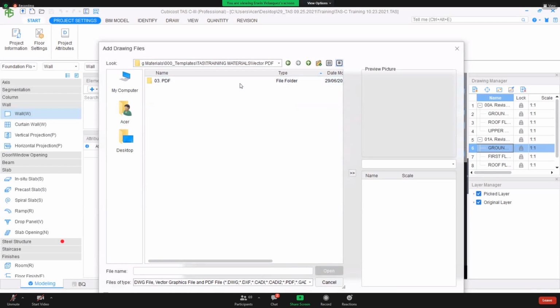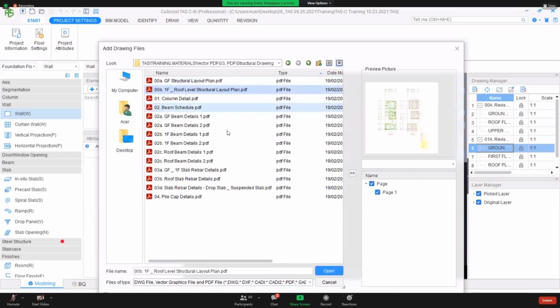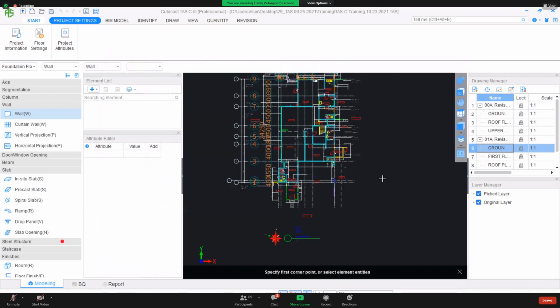And I will upload, under the structural drawing, I will upload yung page, let's see, meron ba tayo? Page 4, no? Pile cap details. Okay. And then press open. Magpapakita po yan sa pinakailalim.